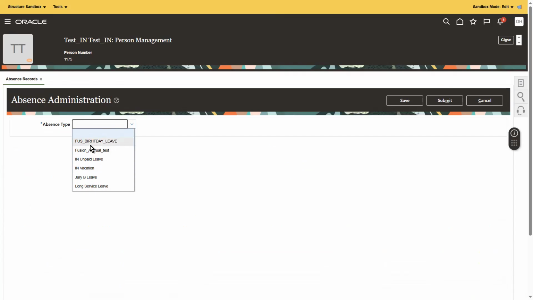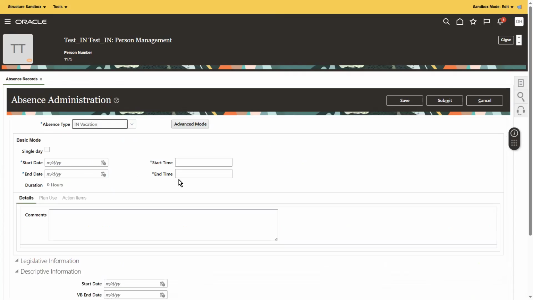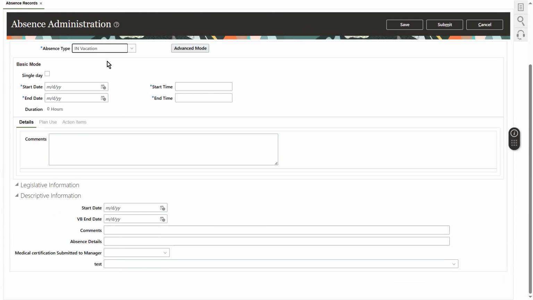It can be controlled based on the absence type we select. Here I'll use this birthday leave, because for these two it's already there, but for this I'll show you how these flex fields are actually available first. Once I select this, these fields are normally there, the seeded ones. What you see in the descriptive information are all the flex fields. This is the segment where we'll be adding the descriptive flex fields. Out of these, we will see which are the global segments and which are the context sensitive segments.